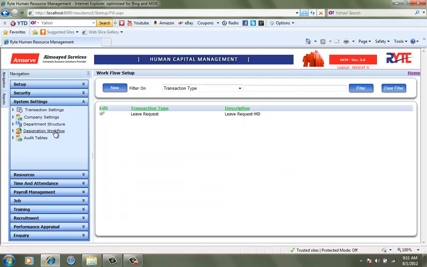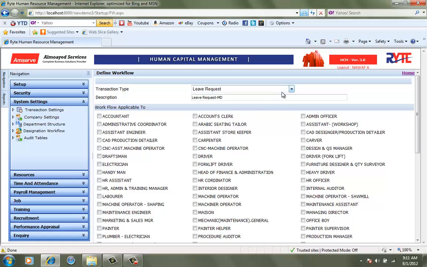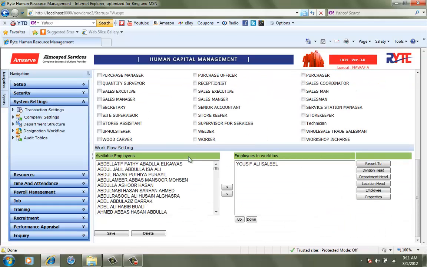Designation workflow. Here we can define the workflow for a transaction by the designation of an employee. The workflow according to the particular designation could be different from the normal workflow.